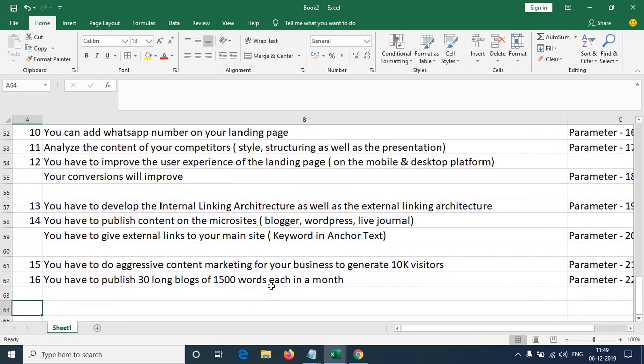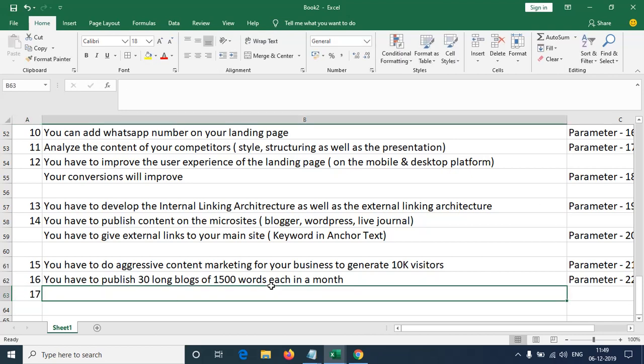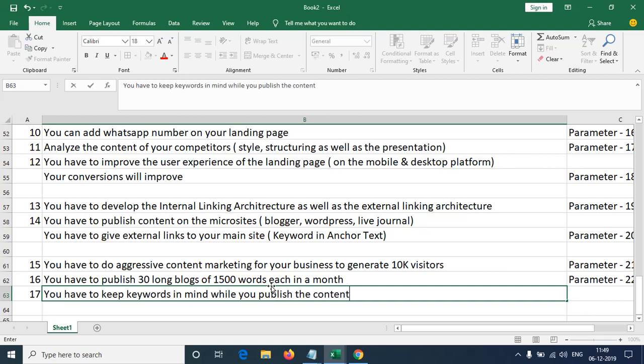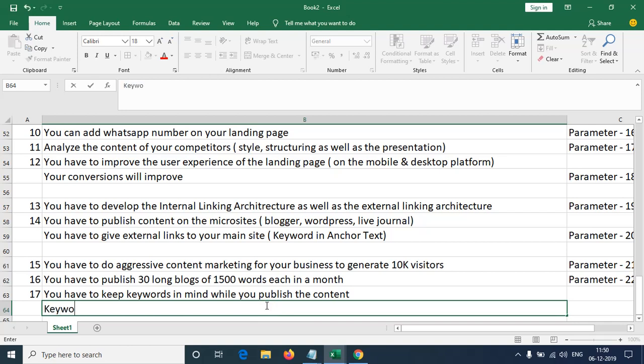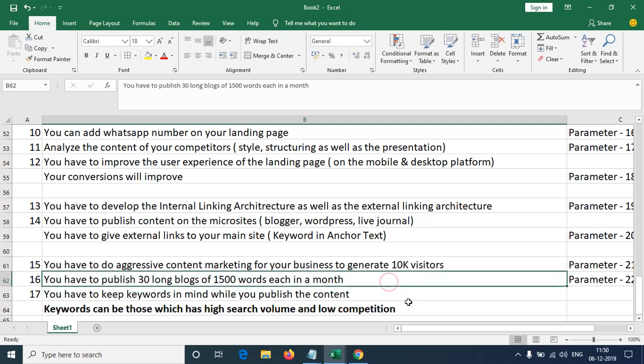Right? Okay. Now you might be wondering, what type of content shall I publish on my platform? Okay. Here is the crux. First thing is you have to keep keywords in mind. Keywords can be those which have high search volume and low competition. Right? This is what you have to keep in mind. This is the crux.